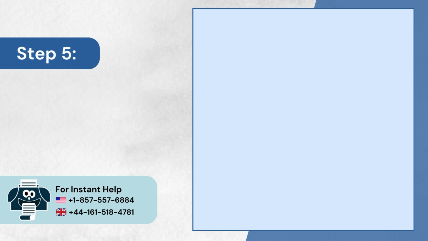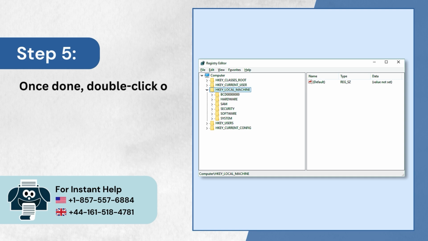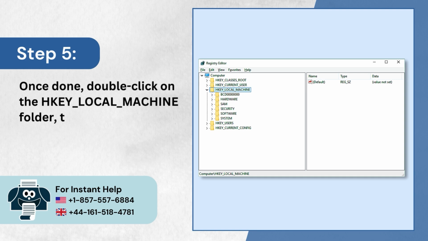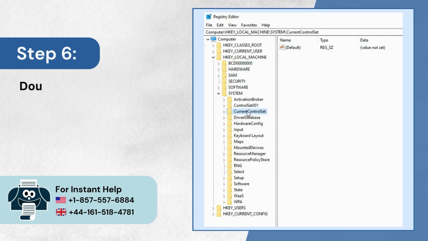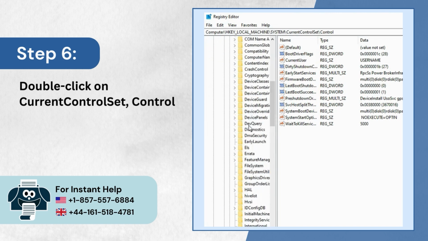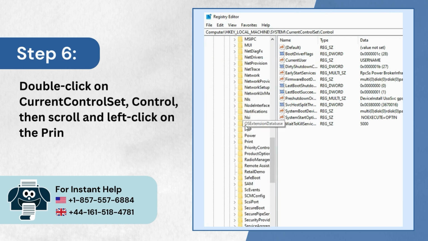Step 5. Once done, double-click on the HKEY_LOCAL_MACHINE folder, then double-click on the SYSTEM folder. Step 6. Double-click on CurrentControlSet, then Control, then scroll and left-click on the Print folder to open it.